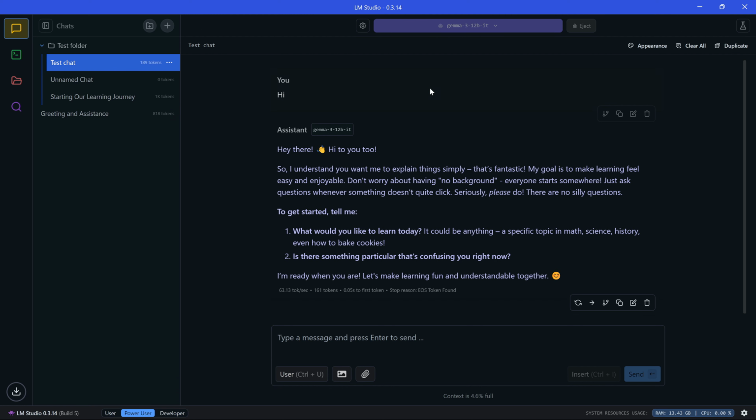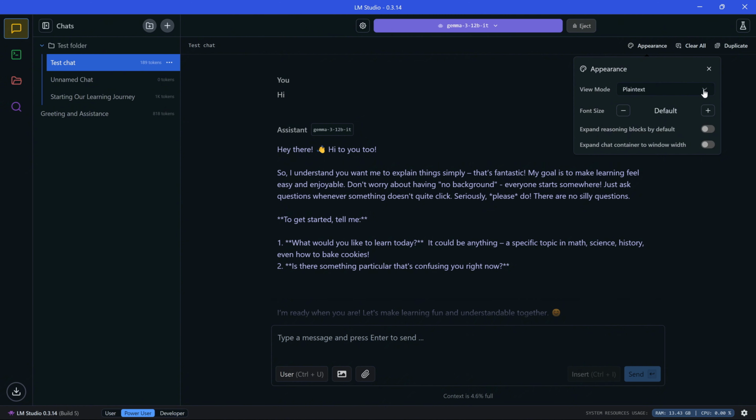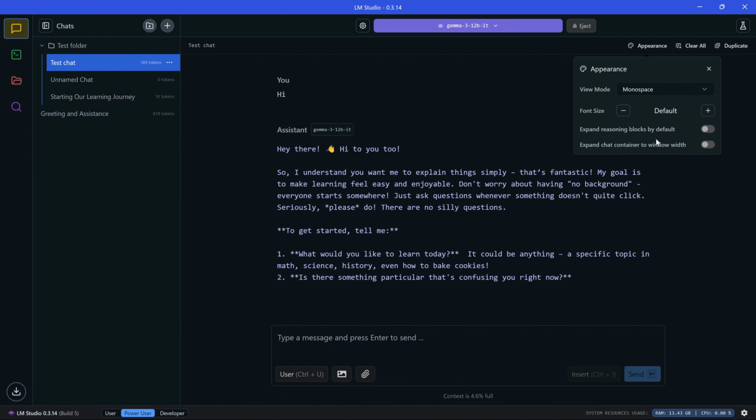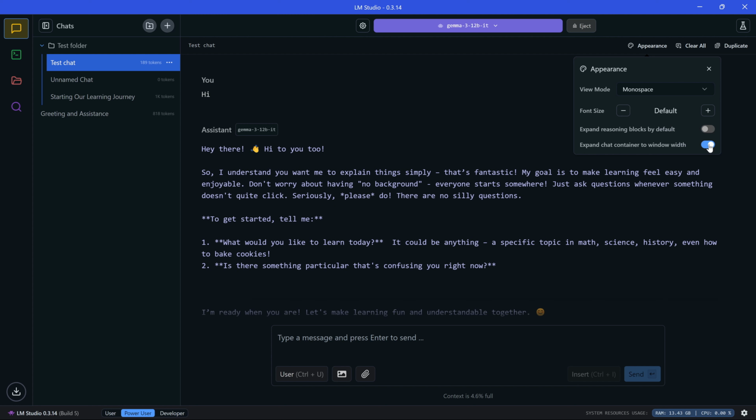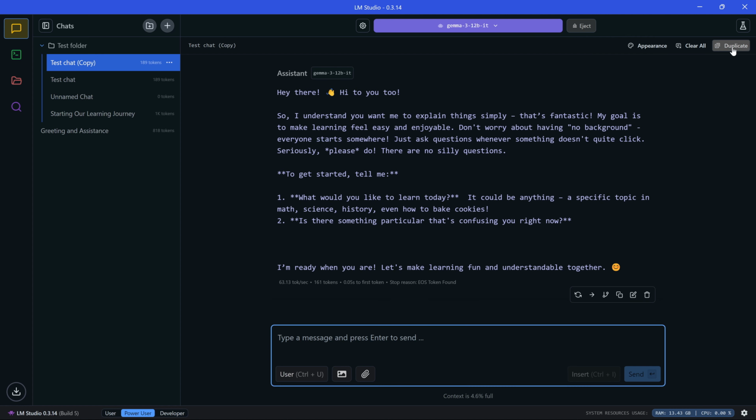At the top right of the chat area, you'll find the Appearance and Duplicate buttons. Appearance lets you change the view mode between Markdown, plain text, and monospace. You can also adjust the font size and choose whether the chat expands to full width or shows reasoning blocks by default, while Duplicate creates a copy of the current conversation.